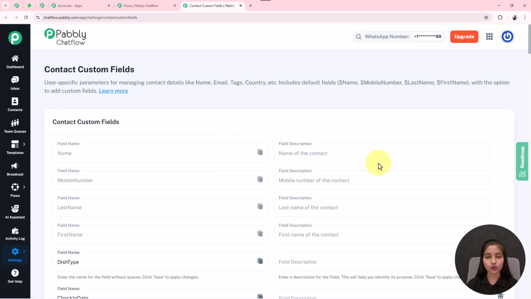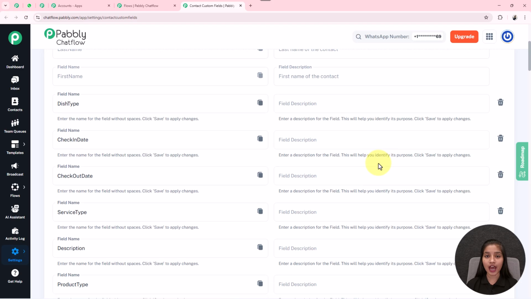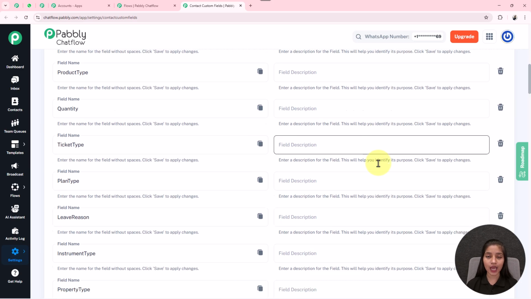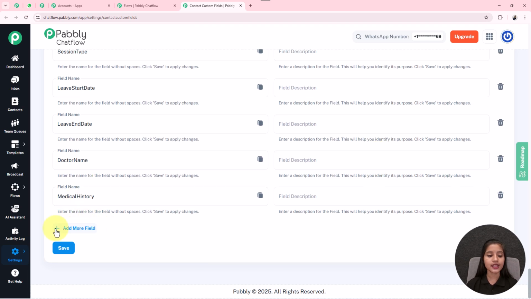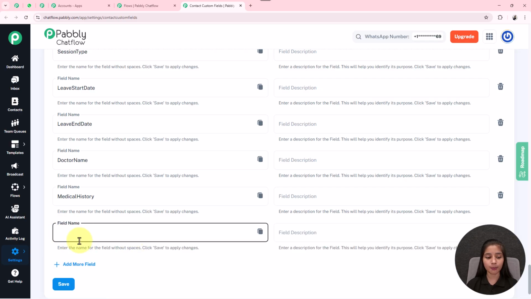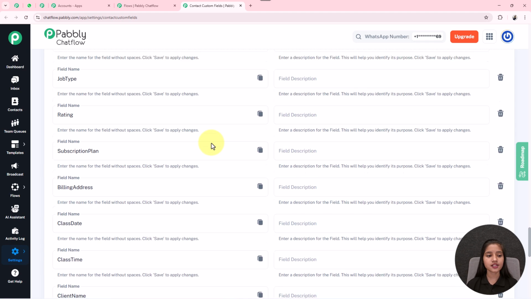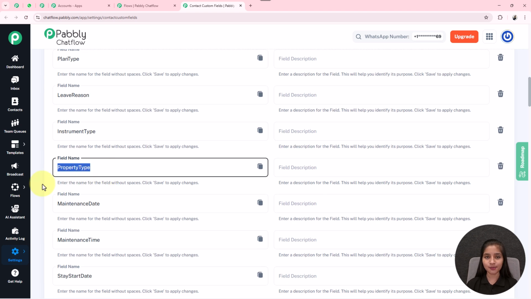So this is the page where you can create multiple types of contact custom field for your different types of users. It is a user specific parameter for managing contact details like name, email, tags, countries, etc. As different users have different data, so for capturing their dynamic data, contact custom field is used. When you scroll down, here you can see one option, that is plus add more fields. When you click on it, it will provide you one field name box where you have to write the name of your field. Also write the description in this field description box. As I already created one contact custom field by the name of property type, so I am not creating more.